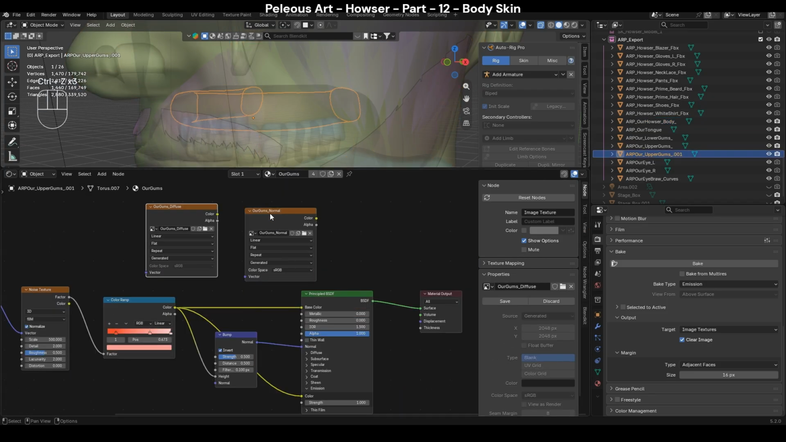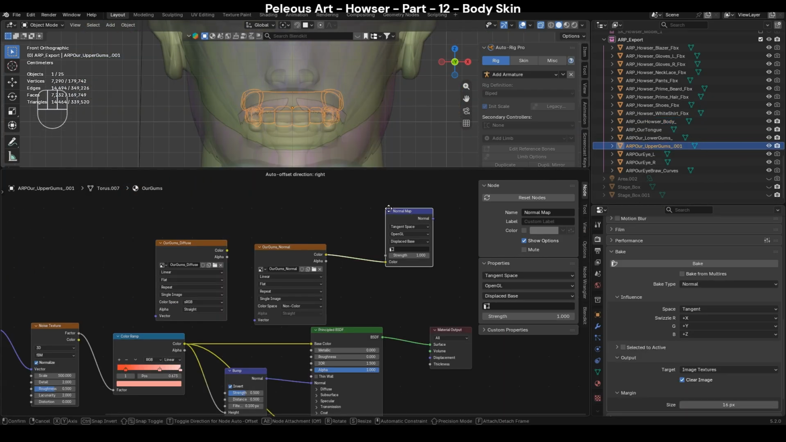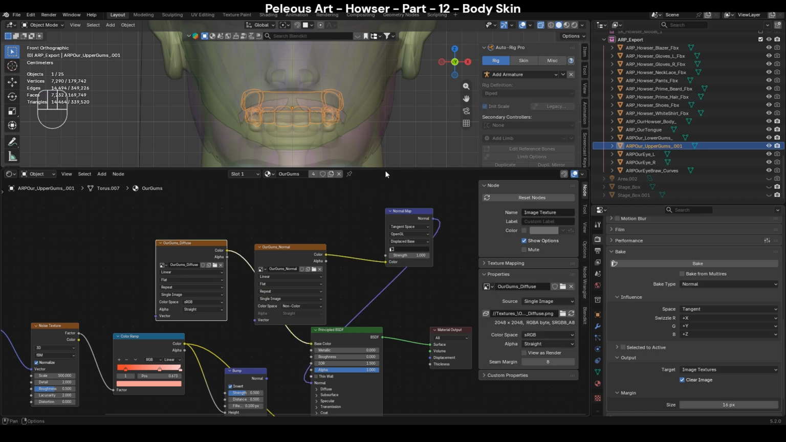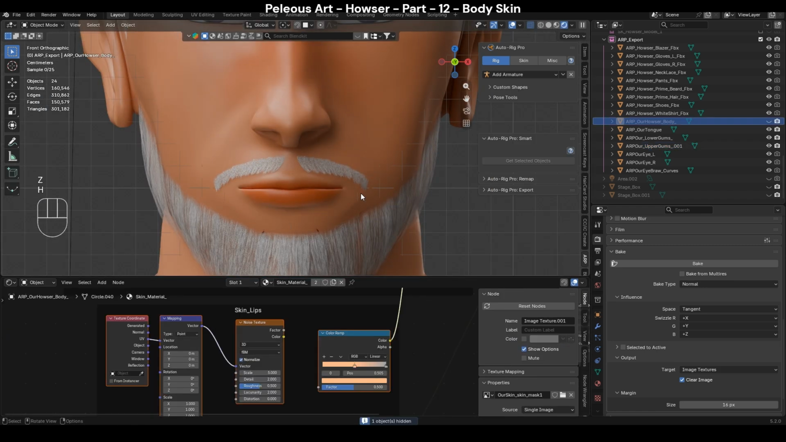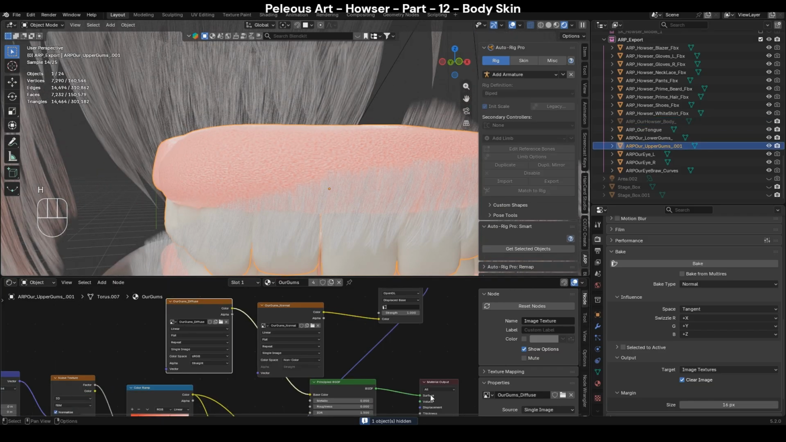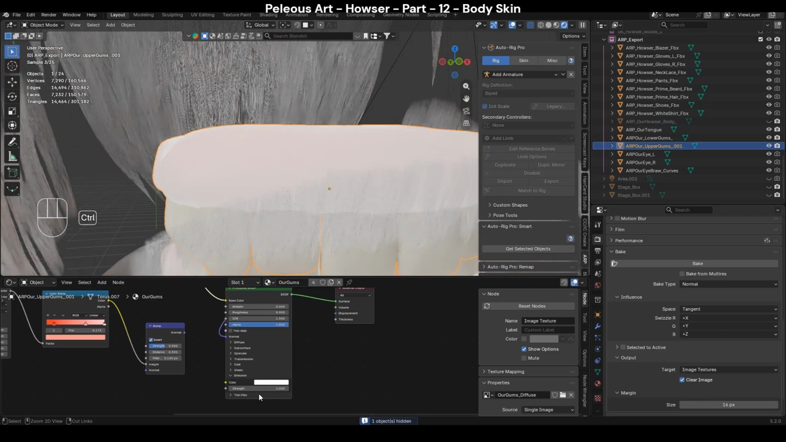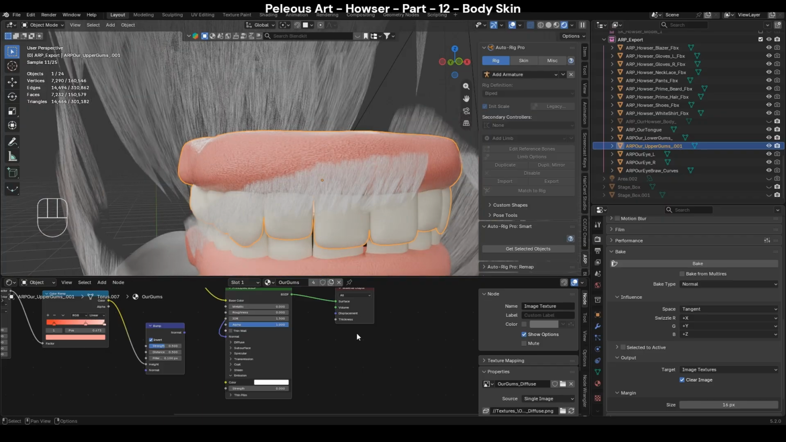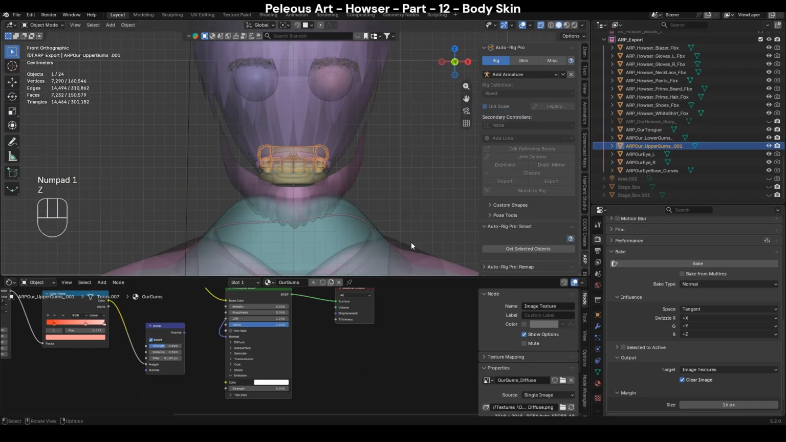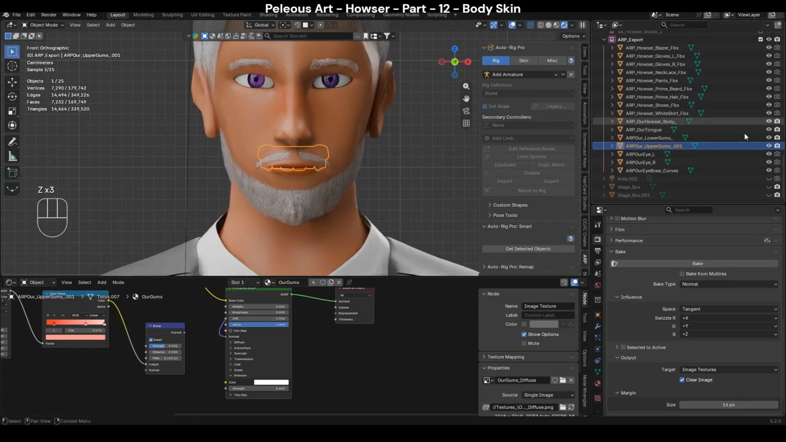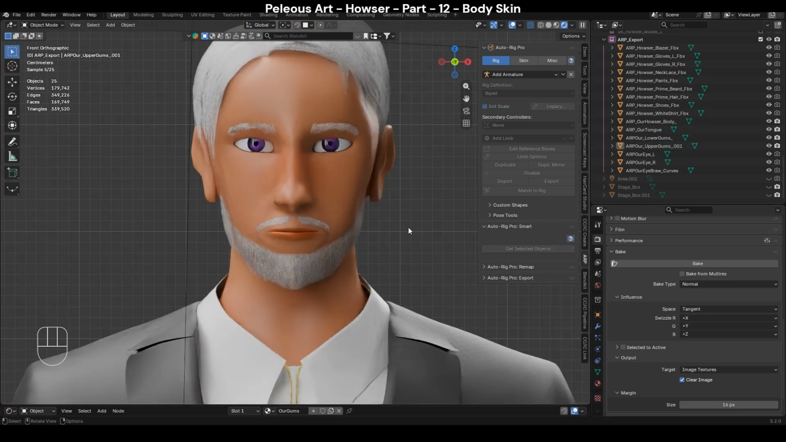Now we need the normals also. Let's quickly do the normals. Select the normals and connect the normal into normal and fuse into the base color. Great. And we can review. The emission is still there. We don't need the emission anymore. We can delete it. Set it to 0, and great. We are done with texturing the gums.